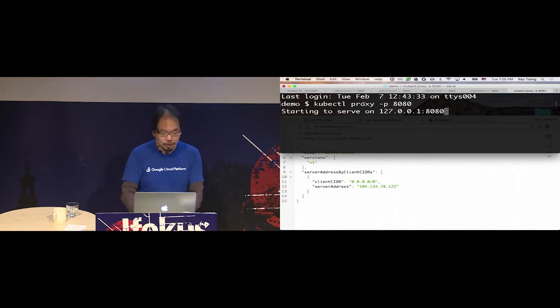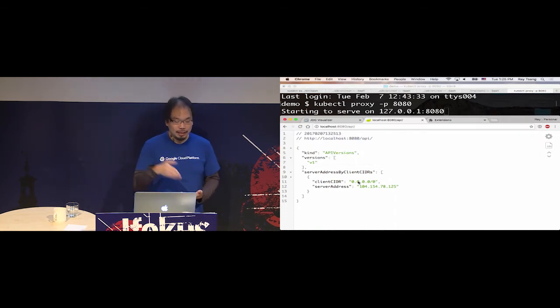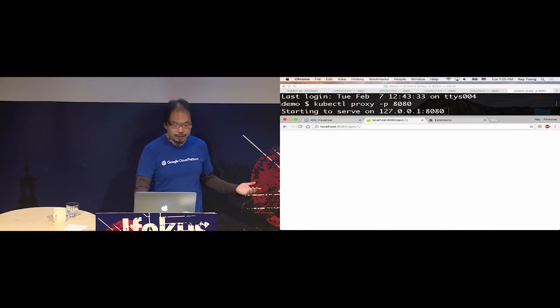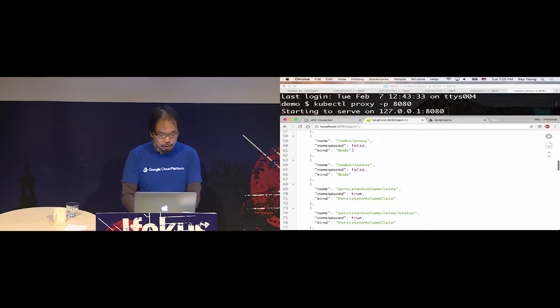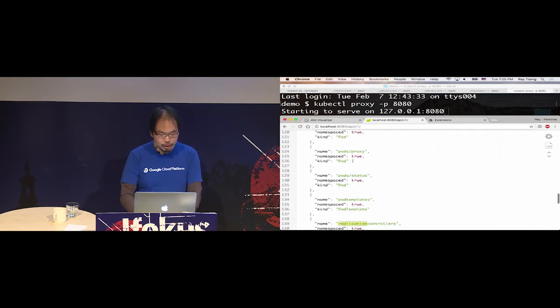Okay. So right now, if I do a refresh, this is an authenticated connection into the Kubernetes master on this IP address. And I can browse into this API. I can see a list of endpoints. I can get many, many pieces of information here. The one I'm particularly interested in is replication controllers. So that's one of the endpoints I can go to.